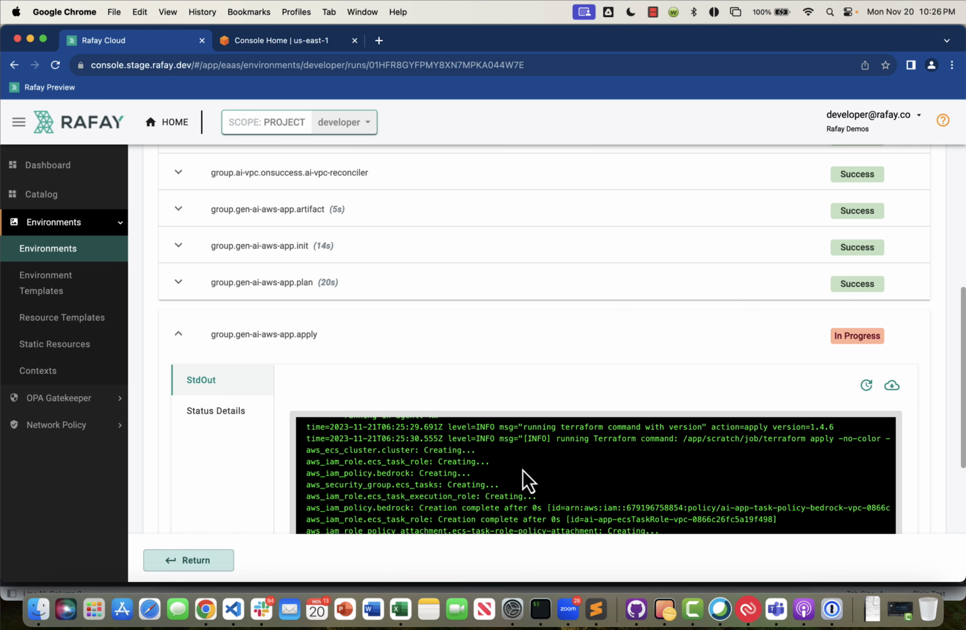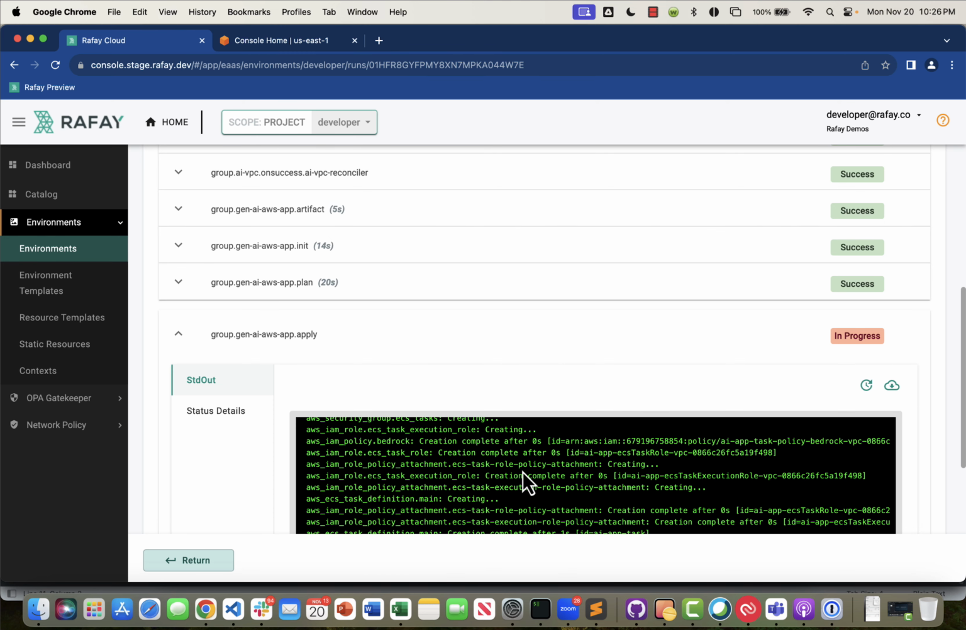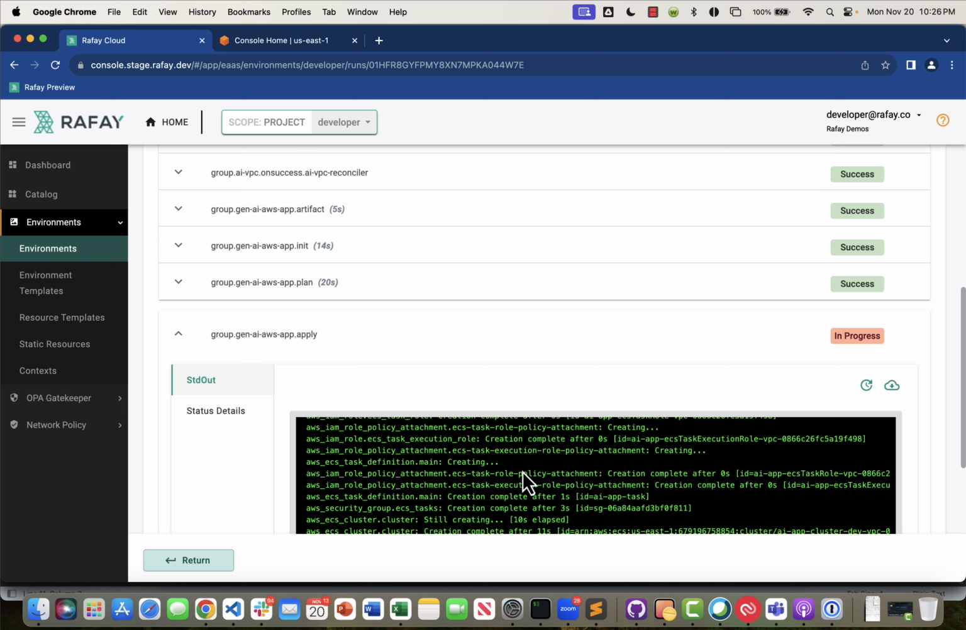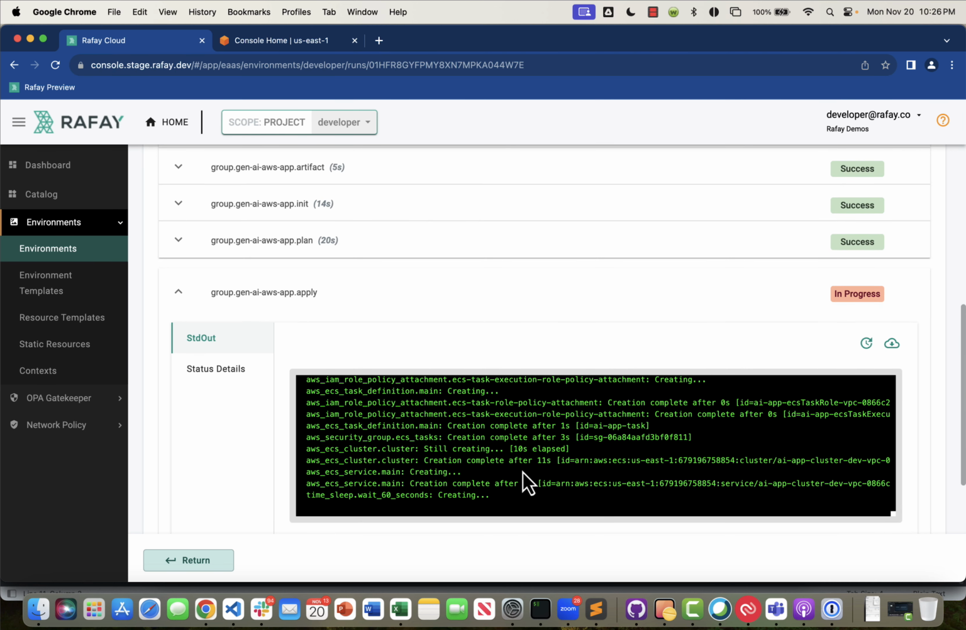Note that the developer does not need to handle or have visibility into cloud credentials or secrets of other kinds for environment provisioning. The environment provisioning can take approximately 5 to 7 minutes.